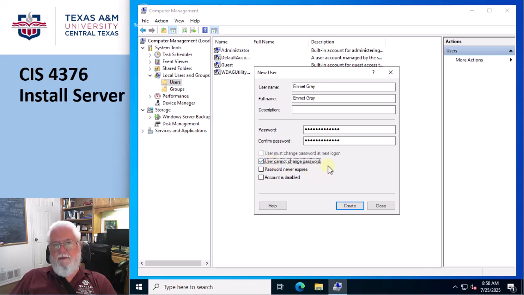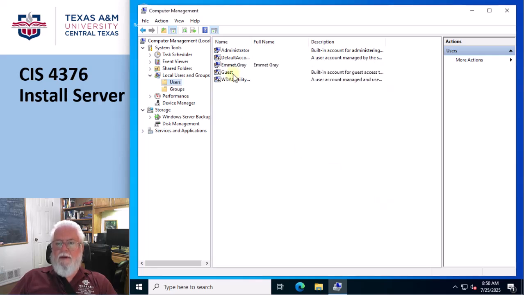I'm going to go ahead and say user can't change the password, because I don't want this to pop up years later when I come back to this guy and it says, "Hey man, you need to change your password." Nah, I don't want to do that. Okay, cool. Now we need to do some tweaks to it.